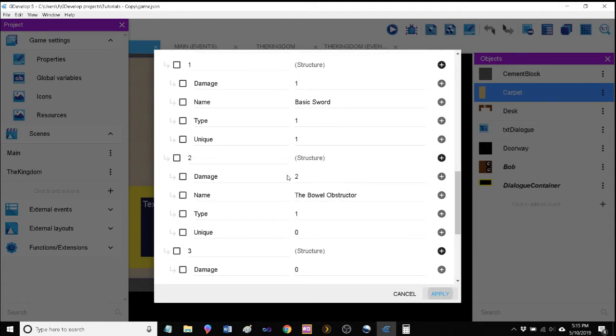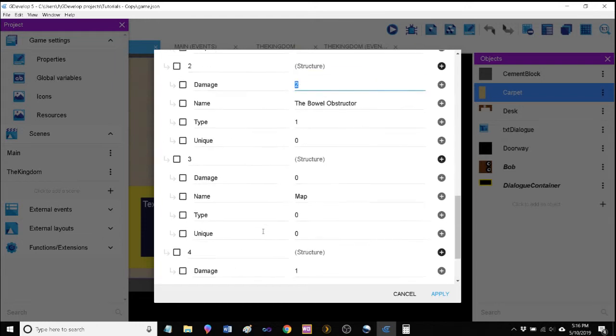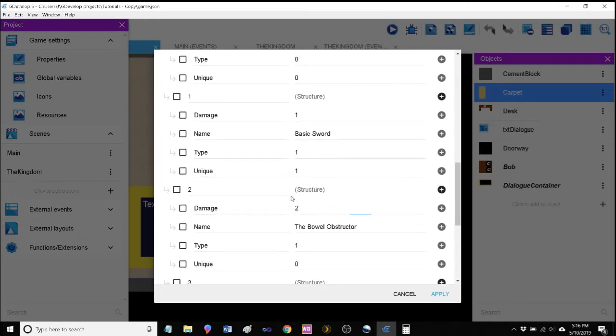And when we pick up an item that's labeled ID number 2, we know that that is named the bowel obstructor. It's a weapon, right, because we've got our type 1 here, and it is unique, meaning you can't have more than one, and the damage is 2. All of these can be changed, both in-game through code and later on, and you can always add more items throughout as well. But for right now, make it simple, okay? Keep it nice and simple.